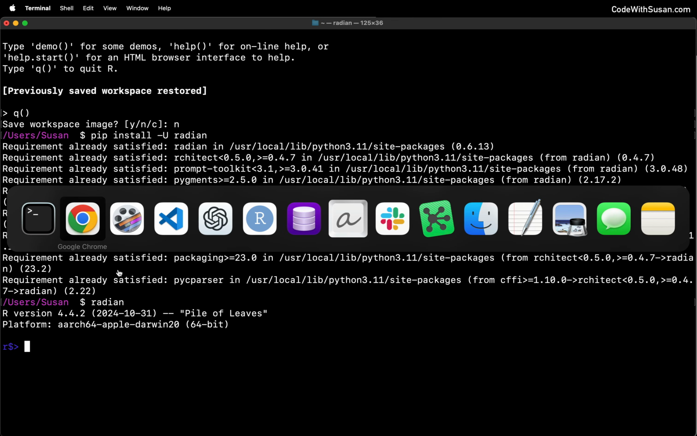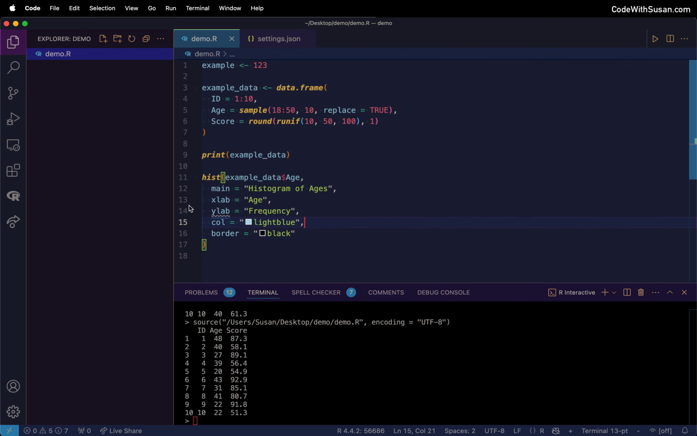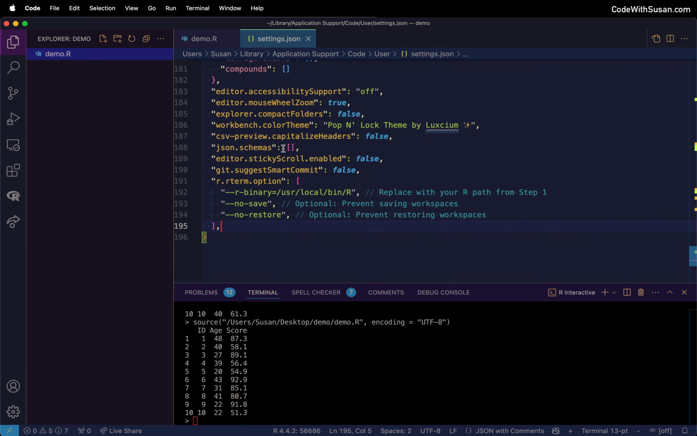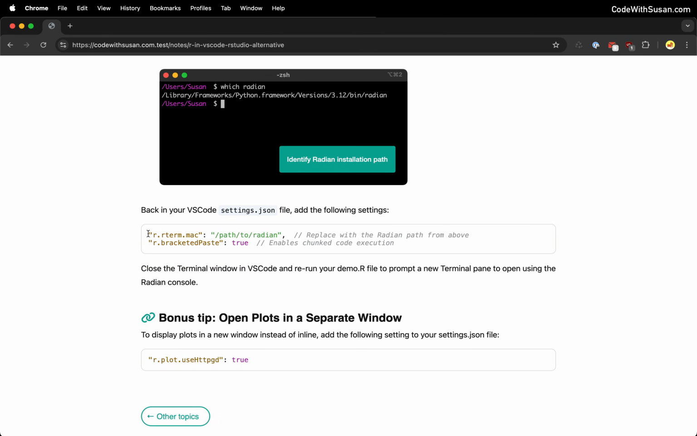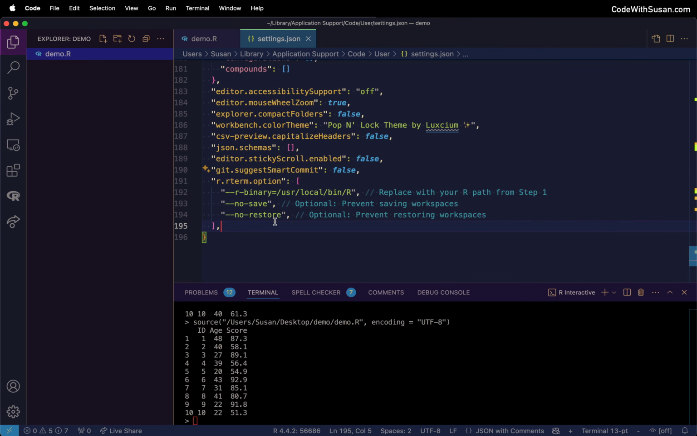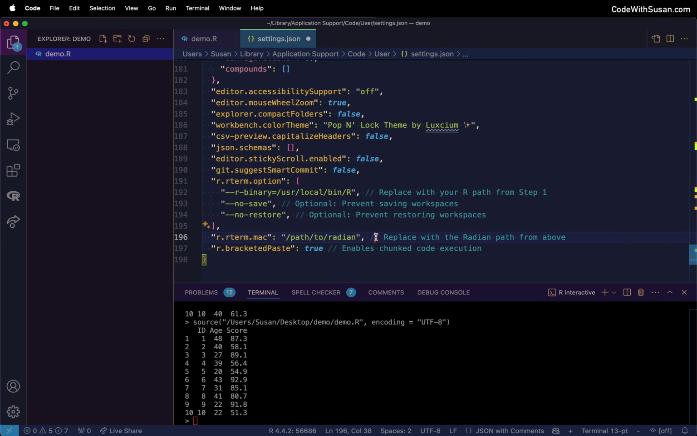So switching context back to VS Code, we've got to go back to our settings file and tell it where it's going to find Radian. So I'm going to bring up my settings here, the settings we made previously, and adding on to that from the notes, there's two additional settings we're going to make related to Radian. So let me copy them and bring them into my settings file. The first setting here is just telling it where it's going to find Radian on my computer.